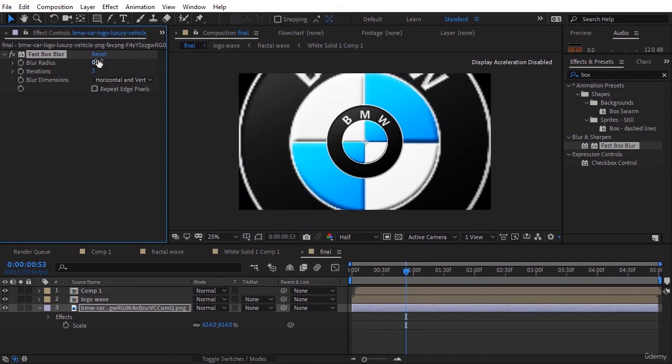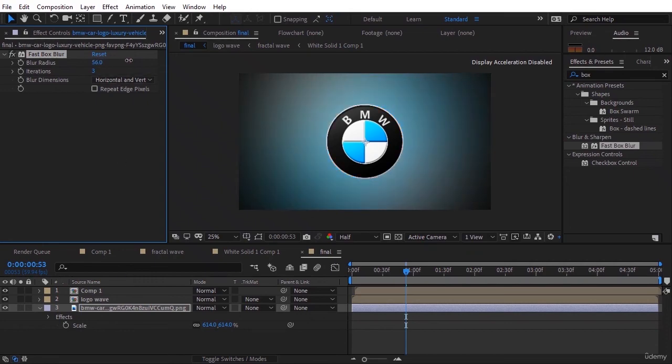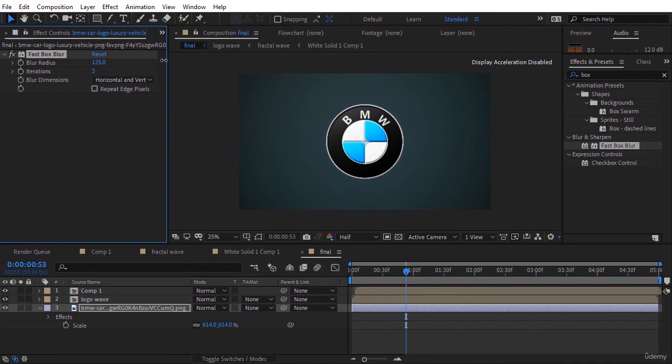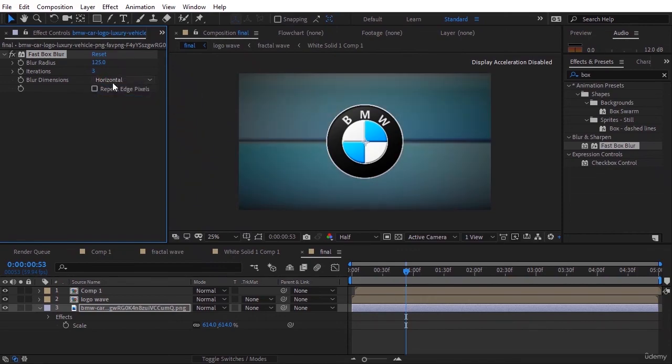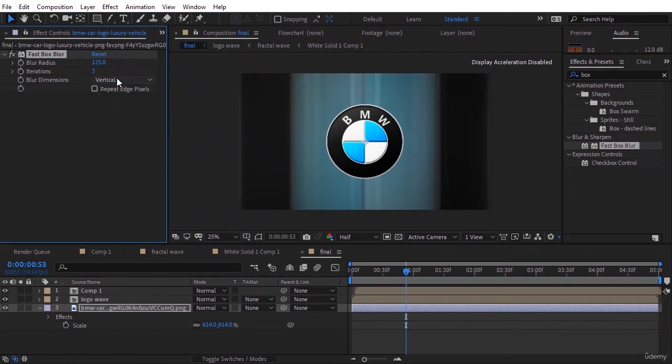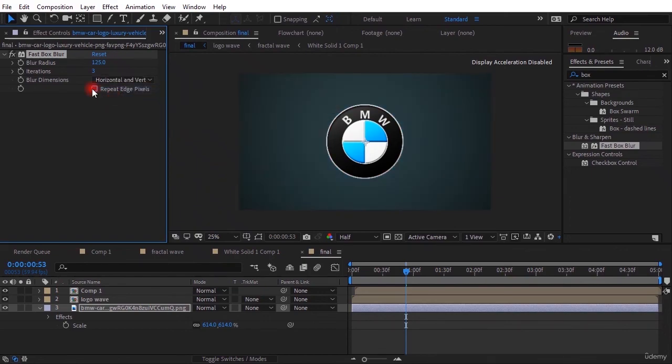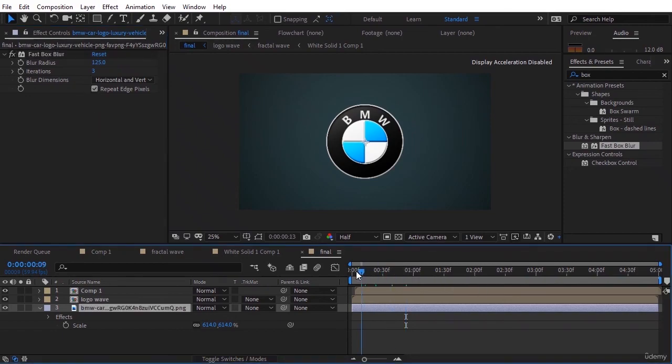If you increase the blur radius, you see it changes this way. Iterations is set to 3 here, and the dimensions are horizontal and vertical, which of course is not what we want here. Enable repeat edge pixels, and this is the animation of the BMW logo.